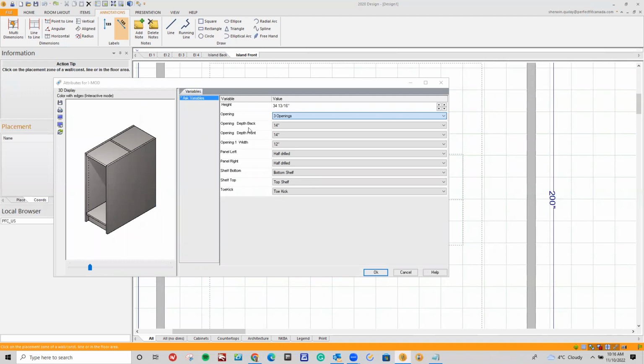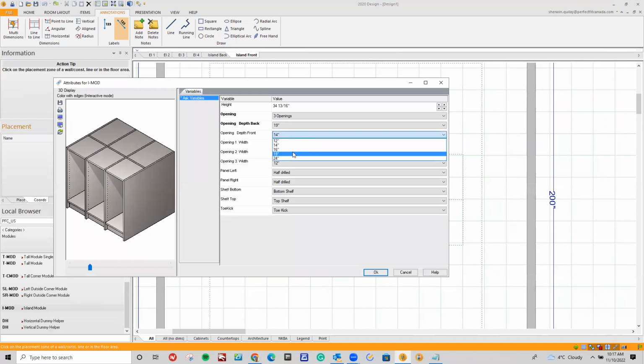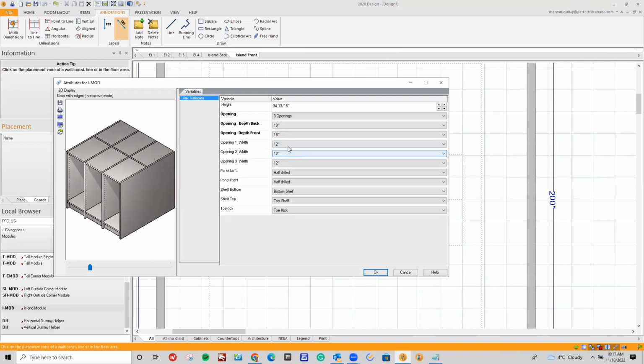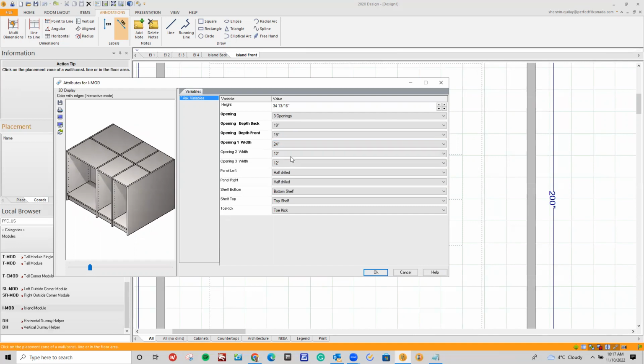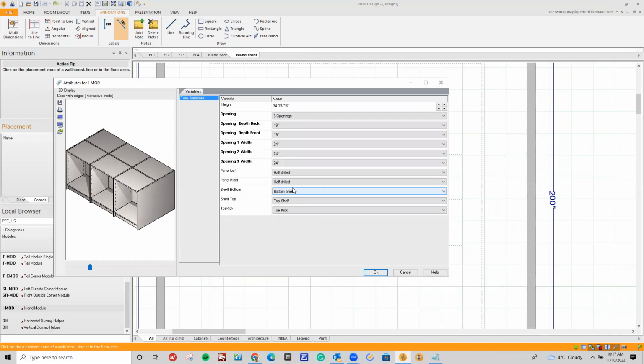And let's say here we have opening depth back, opening depth front, and the widths. So let's make this a little bit big here. Let's make this 19 and 19 on the front and back. We'll make these all 24 inches. Maybe the client wants to add some accessories or tilt-out baskets there. Remember, our magic numbers are always going to be 18, 24, and 30 inches.